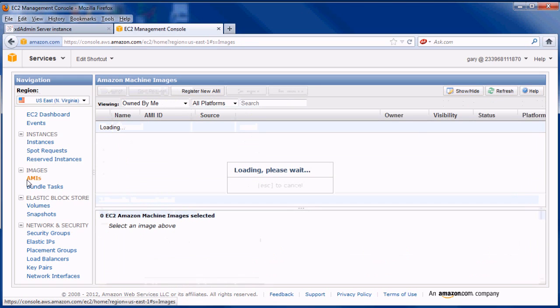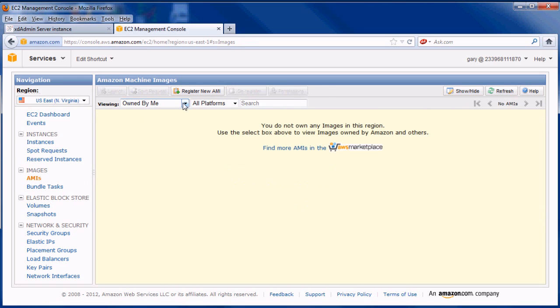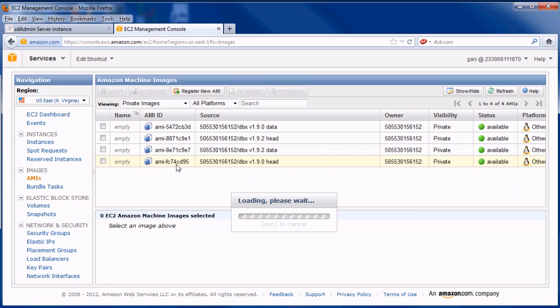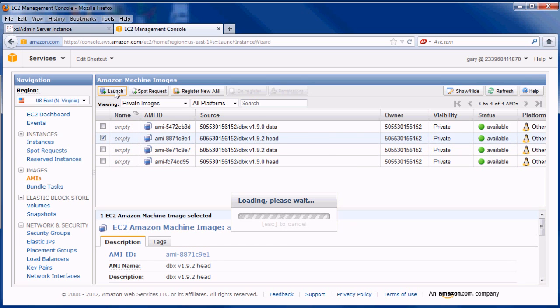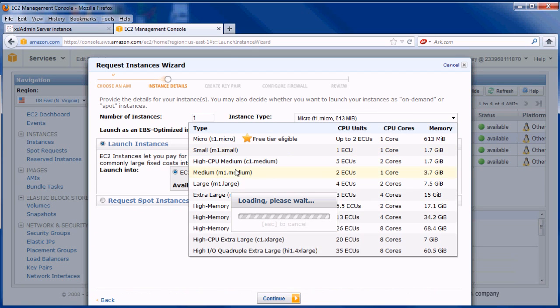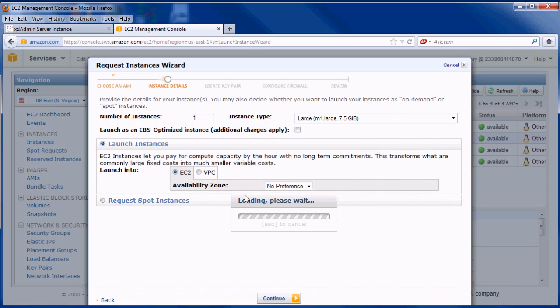We will now go to the AMIs where you'll find XtremeData software. We choose private images, and you may have to wait some time for this to load. There, XtremeData's AMIs have loaded by now, and we're going to use the latest version, and we're going to instantiate a head node. We launch. We only have one head node. We'll choose a medium-sized node for the head node.